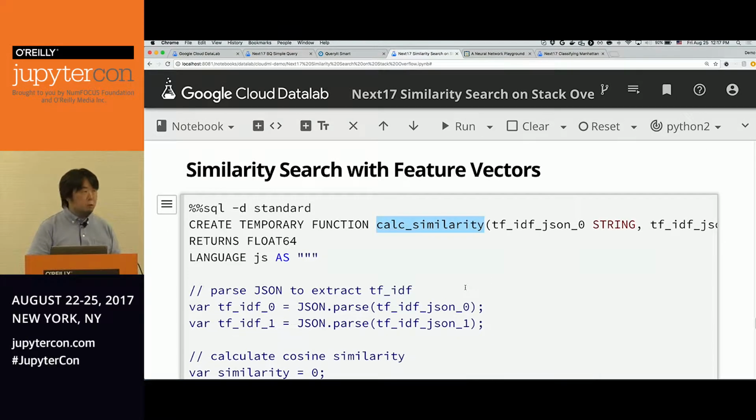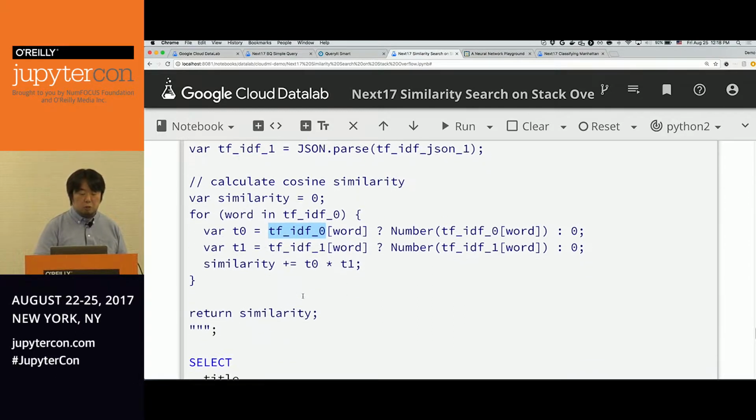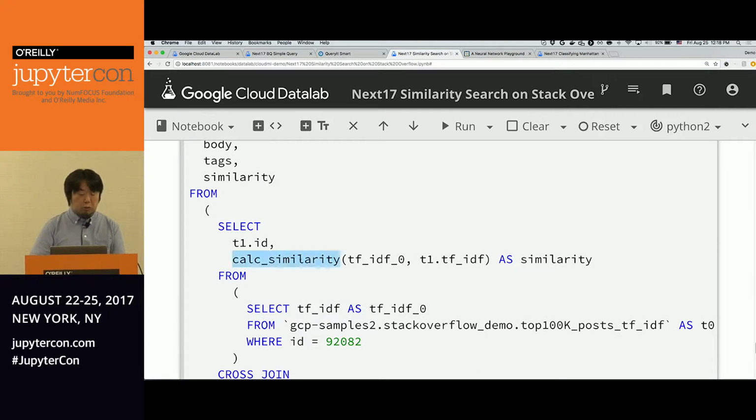So we define the user-defined function for calculating similarity between two vectors. It's just simple calculations, multiplication and additions between numbers. And then you can use your own user-defined function in any SQL you'll be running.